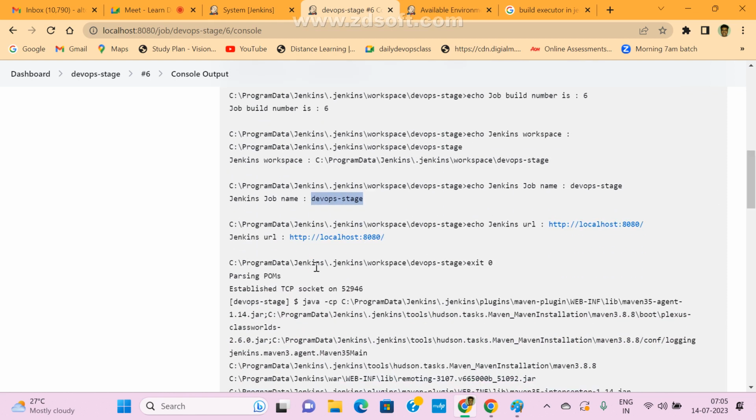And here I gave the Jenkins URL. Now this is your Jenkins URL. Right now I am pointing to localhost colon 8080. This is the Jenkins URL. So like this, we can add many environment variables. Clear, guys? Any doubt here?